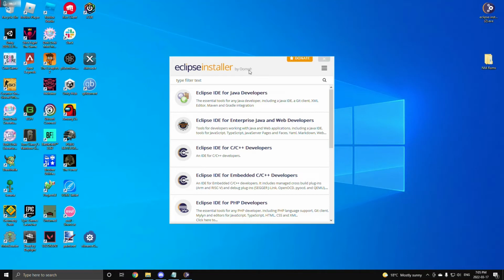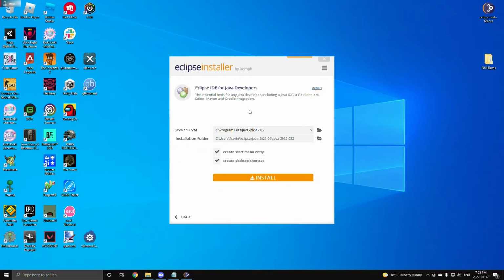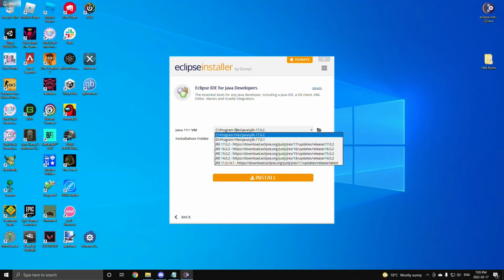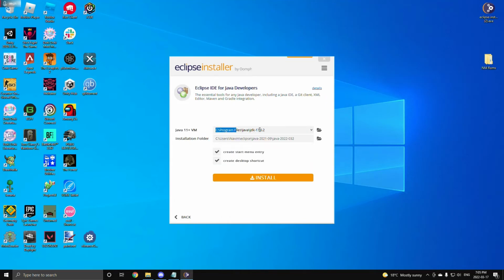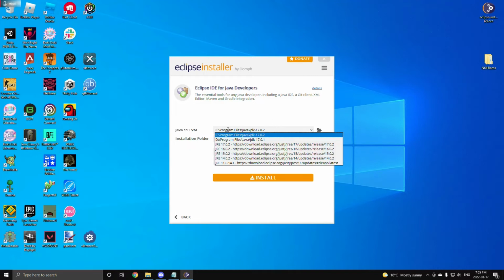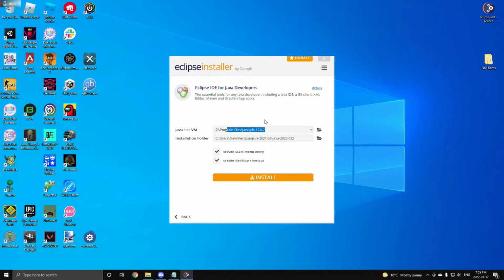Once you have done that, you're going to want to click on Eclipse IDE for Java Developers, since that's the one we are going to use. The first text field will just be your Java virtual machine. It will auto-detect which virtual machine and the path that is going to be used for it. And the installation folder, you can change the directory for your Eclipse installation, but I'm going to just keep the default one. You should also create a start menu entry and the desktop shortcut, and click install, and it will begin to install.